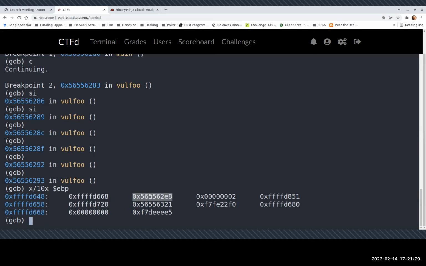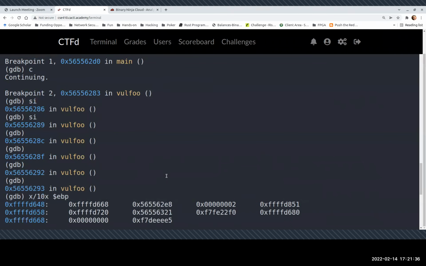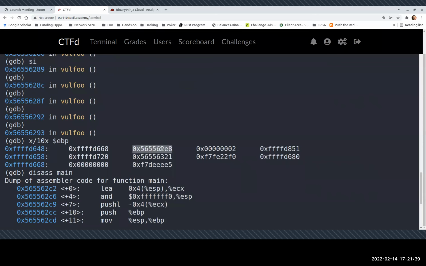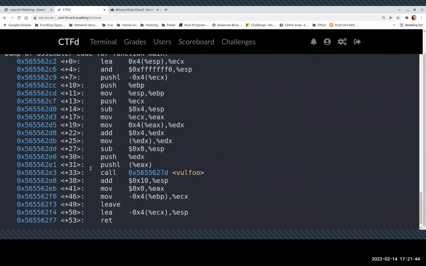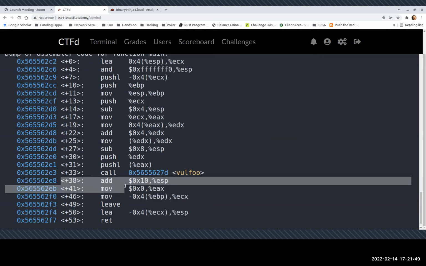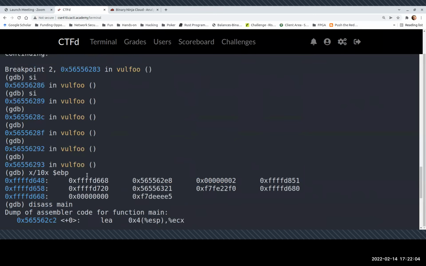So if we do a disassemble of the main function, then you can say this 2E8, okay? That's the return address. Let's find the return address somewhere here. 2E8, see? It's here. That's a return address because here we call the val-foo, right? When we call val-foo, the return address should be the instruction after the call to val-foo. So this is a return line. That's why this address is pushed onto the stack.